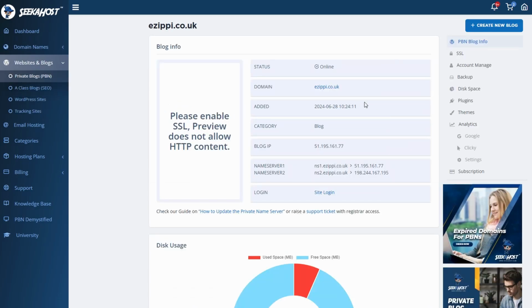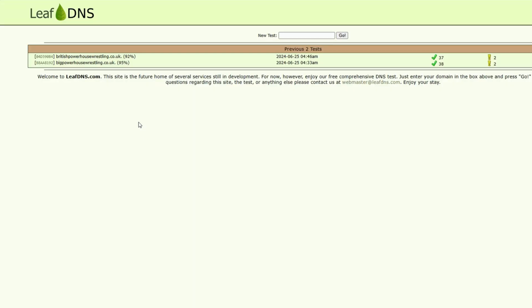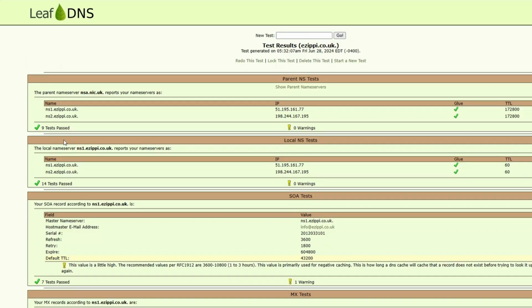Now we head back to the PBN blog info page. Before we enable the SSL, which is the next step, we first want to make sure that the name servers have been updated. To do this we head over to a site called leafdns.com. In the top search bar, just go ahead and type in your domain and press go. As you can see in the top line here, we have ticks and we have the corresponding name servers and IPs. This means the connection has now been made between the PBN blog and the domain.